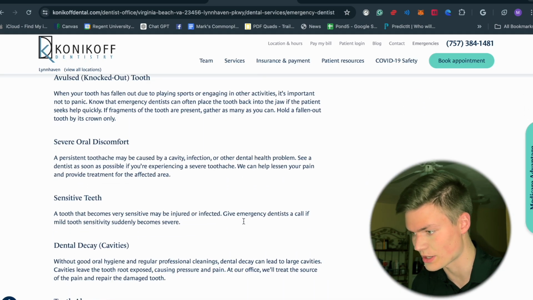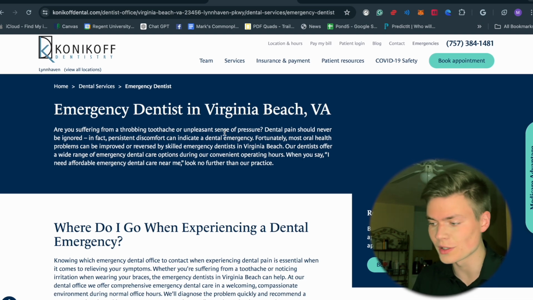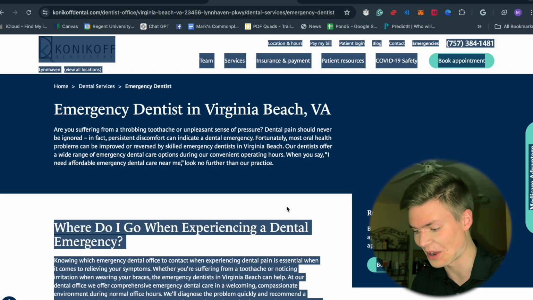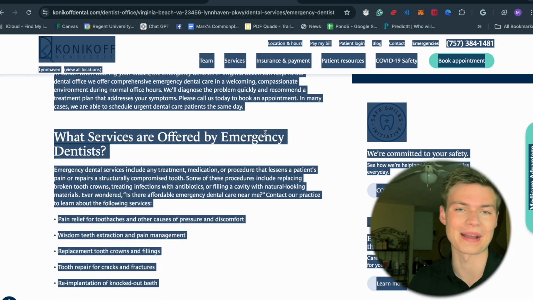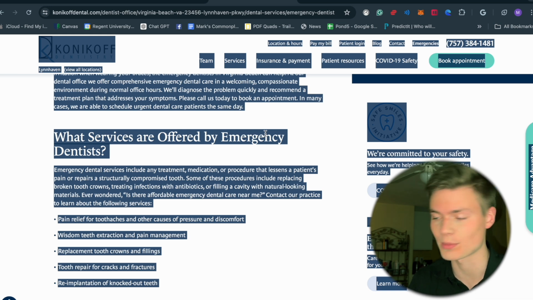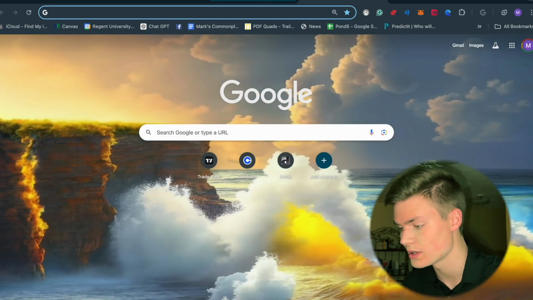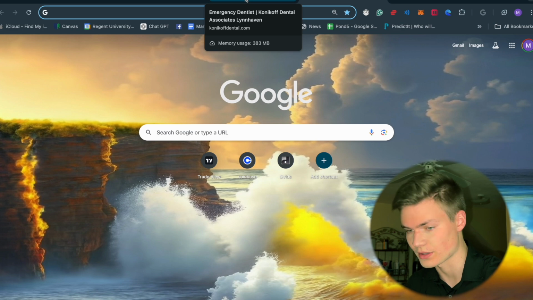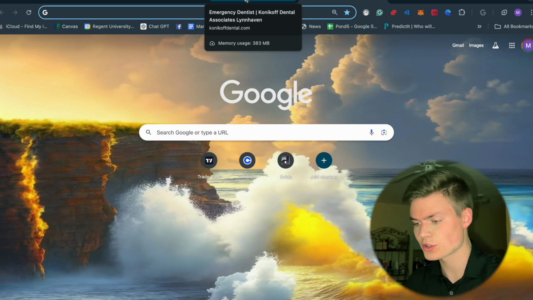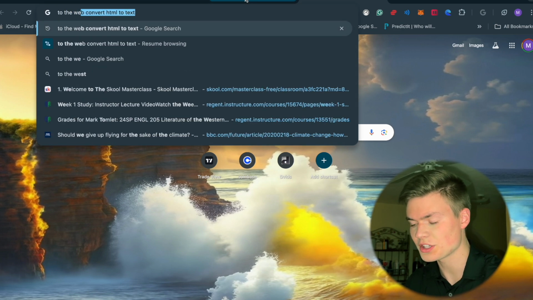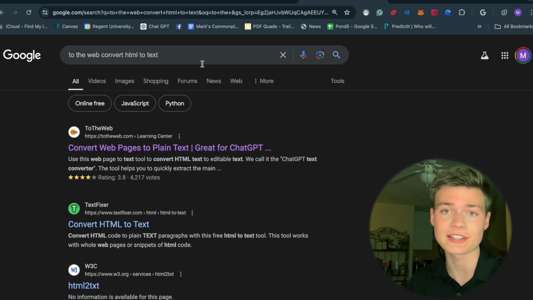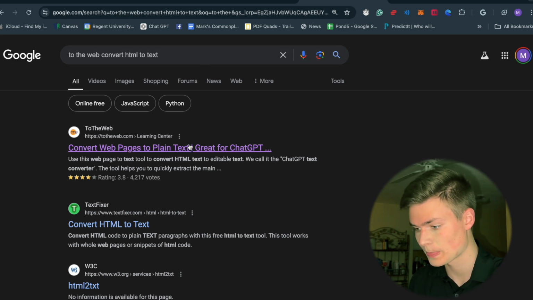We've got a lot of information here. I don't want to go through all of this information, obviously, and cut and copy and paste it and then format it into a knowledge base. You could do that, it would just take more time. So instead, what you can do is just go straight to this website here that we have. It's called To The Web HTML to Text Converter. I'll give you the exact link in the comments below.